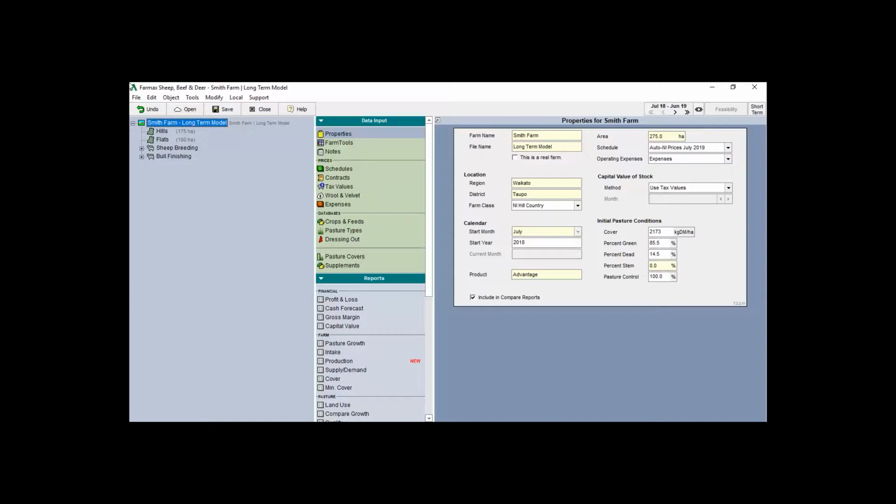A long-term file is a status quo or balanced file. A balanced file means same stock numbers, same weights for mixed stage mobs, and same pasture covers at the start and end of the year. This means you can run this system forever. Everything is balanced and the farm is a sustainable system.